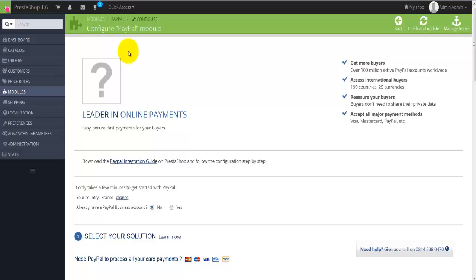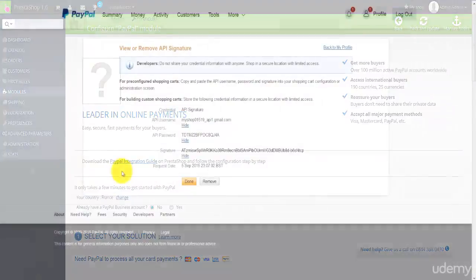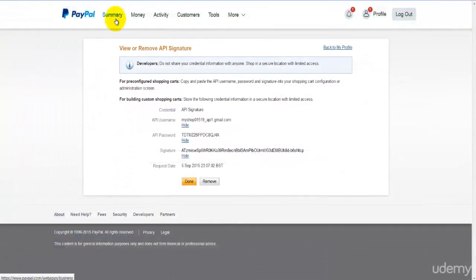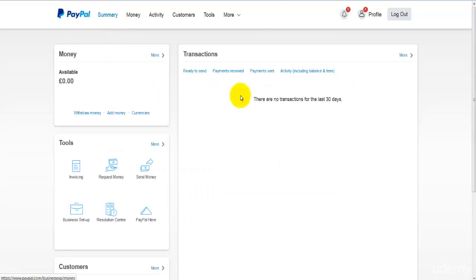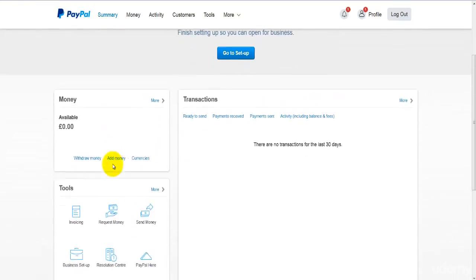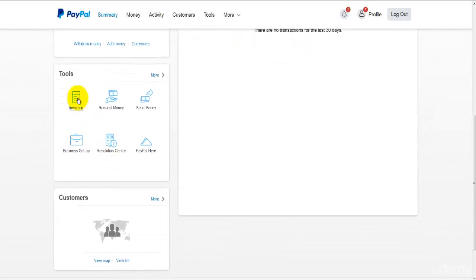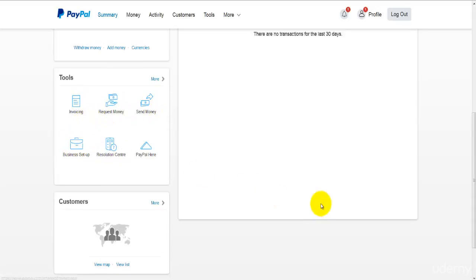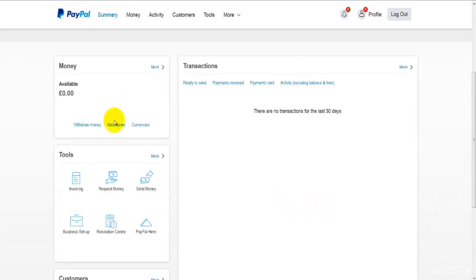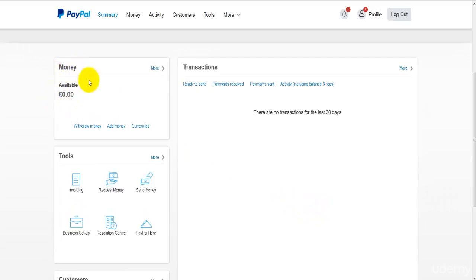Now to see your balance and whether someone has paid for the items they're buying, you would have to go back to PayPal's site. Here you can log in, and after that hit the summary link here, and this will give you more info about your account and your invoicing, and you can request money, send money, business setup, and a few other things as well. But the most important thing here is the available amount of money you have and the actual transactions. Okay, so let's go back to Prestashop.